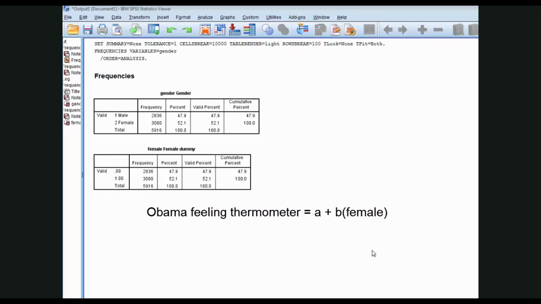Since males are coded 0 on the dummy, the constant or intercept A of the regression will tell us the average rating among men. Why is this? Because if you substitute 0, the coding for males, for the female variable, you get A plus B times 0 equals A. In the language of dummy regression, males in this example are what are called the omitted or excluded category, sometimes called the base category, the category whose mean value on the dependent is captured by the intercept A.